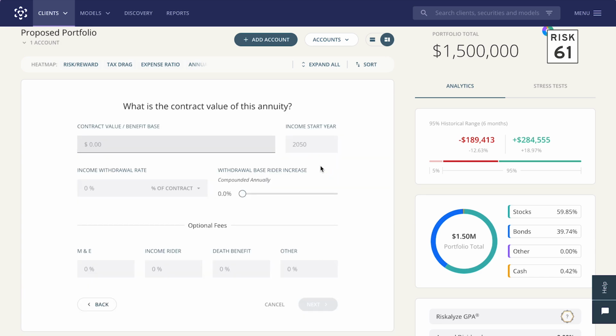Once I click that option, it will bring us to where we enter some figures for our annuity. Let's set this first one, contract value, at $350,000. This is the dollar amount that our illustrated income withdrawal will pull from. We typically see advisors filling in the contract value of an annuity rather than the benefit base, but you have the option to choose either.